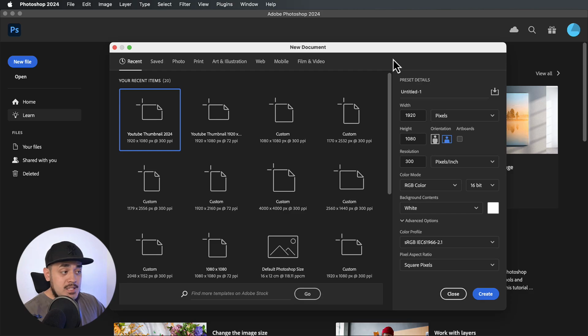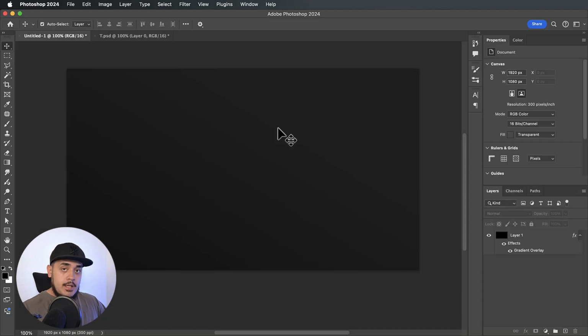Okay guys, so like always, let's create a new document. So we are going to keep the width to 1920, height 1080, and we'll keep all the other options the same and click create.